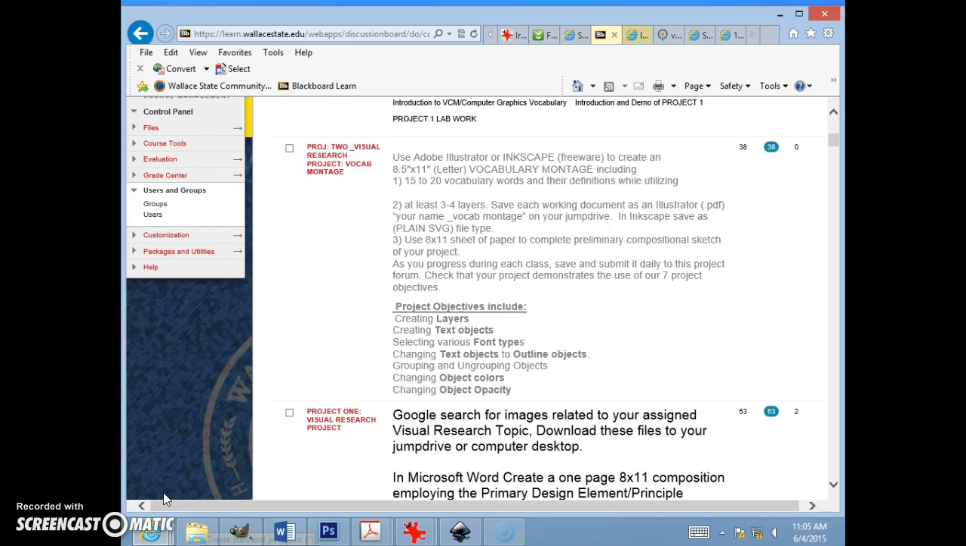Before you actually begin the project, I want everyone to complete a sketch. Look at the vocabulary words that you want to work with, and on an 8x11 sheet of paper, do a rough sketch of where you're going to position those vocabulary words and their definitions in the composition. This is just a roadmap to how you put together your project. You don't have to write out the entire definition. You can just put a rectangular or square box that represents where you're going to position it.